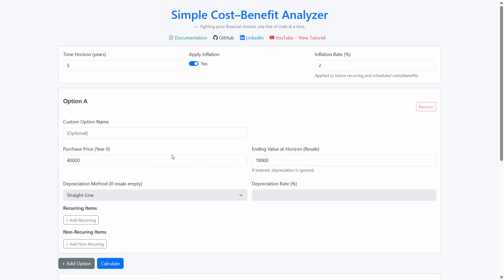Hello everyone. I have created a small website for a simple cost benefit analyzer. The objective is to determine whether it is more beneficial to make a purchase from multiple different options that you have available, right? So I'll quickly go into how this application works.